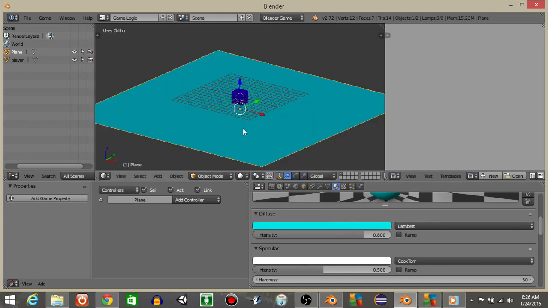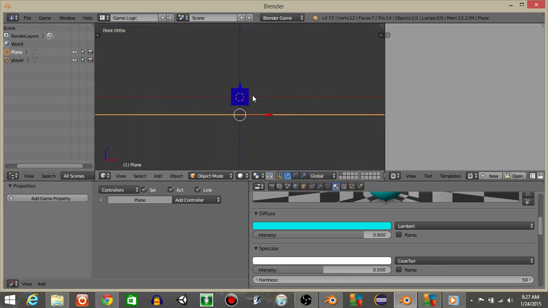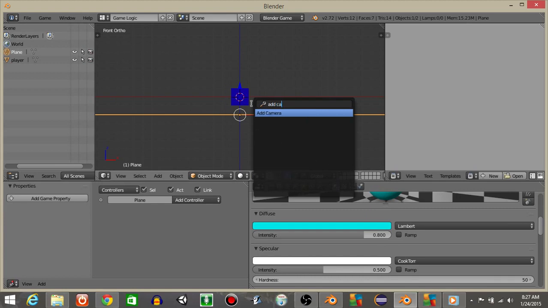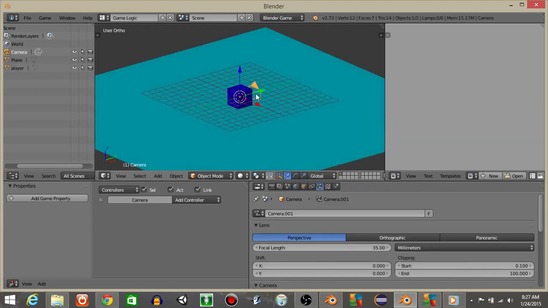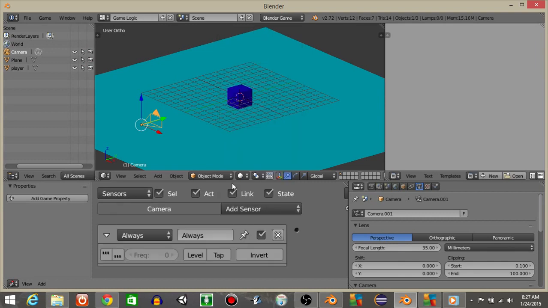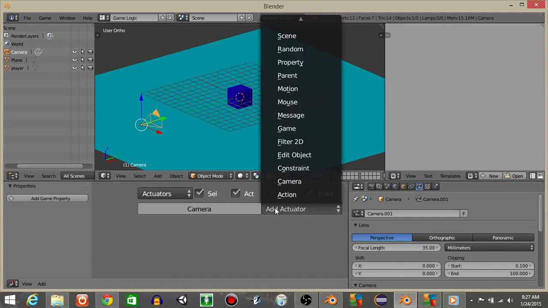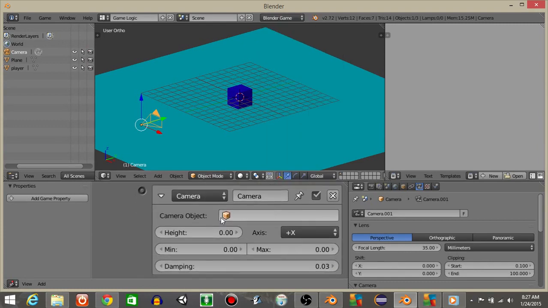And that's good. Alright, because we want this camera to actually follow our player around, hit the 1 key to go in the front view and do spacebar and then add a camera. We've added the camera into our game. And what we're going to do is add an always sensor in our camera. And let's go over to the actuators and add a camera actuator. The camera object will be player.